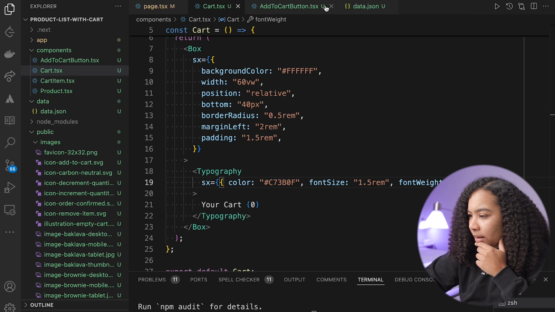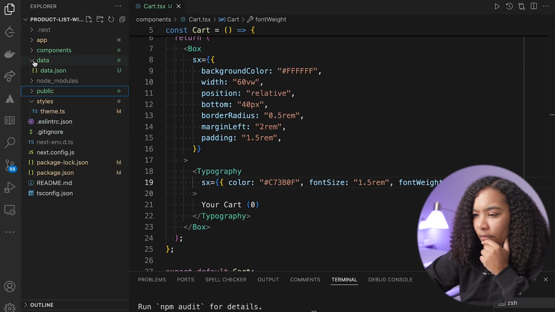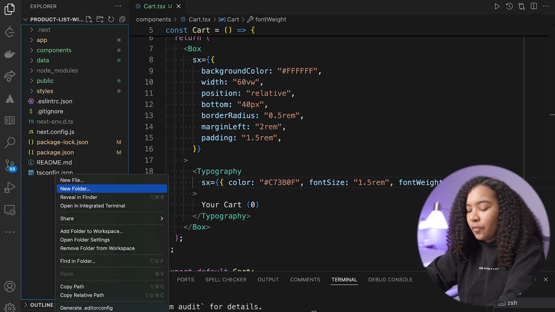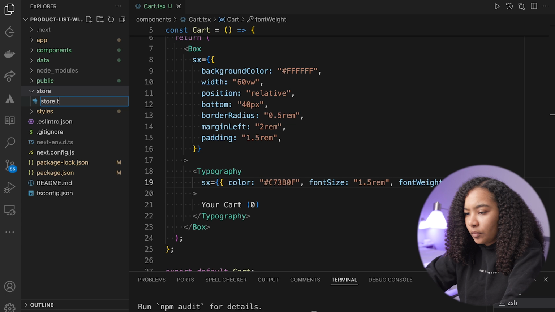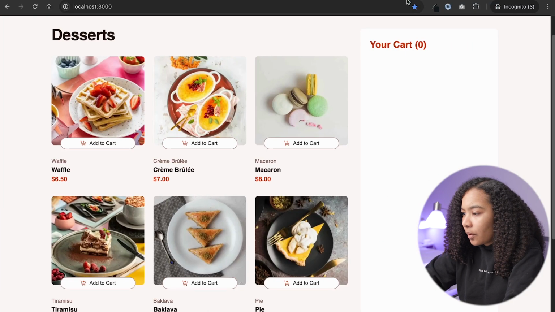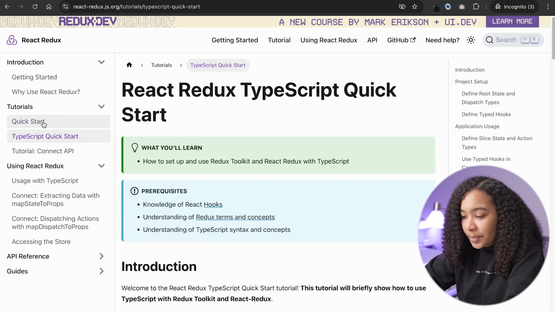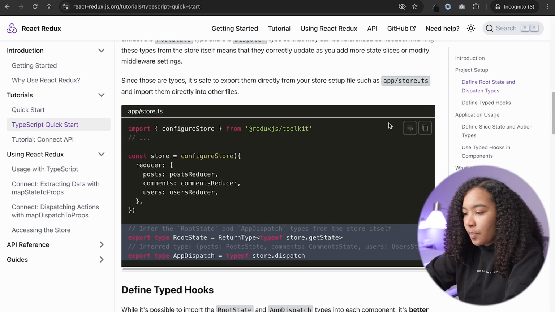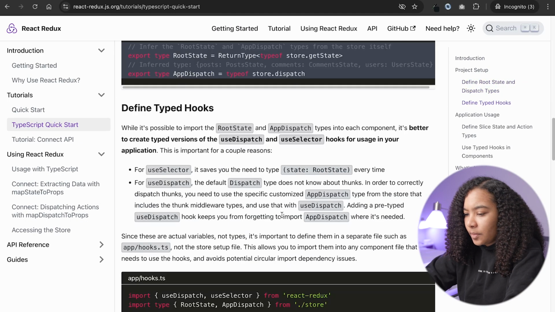What we need to do now is actually create our store. So let's do that. Close out a bunch of these, create a new folder. We'll say store. And we're just going to hop back over to material with Redux. We're going to do the TypeScript quick start. And we're just going to borrow a few of the pieces here just to make our lives a little bit easier.